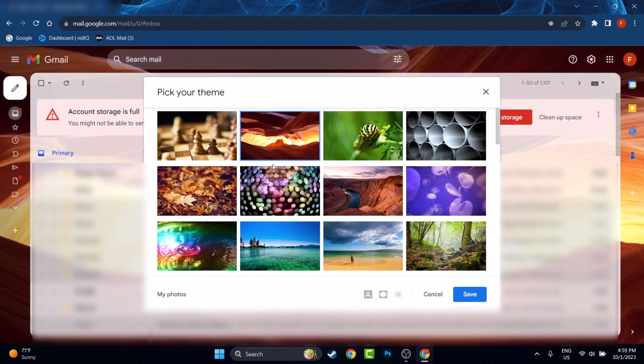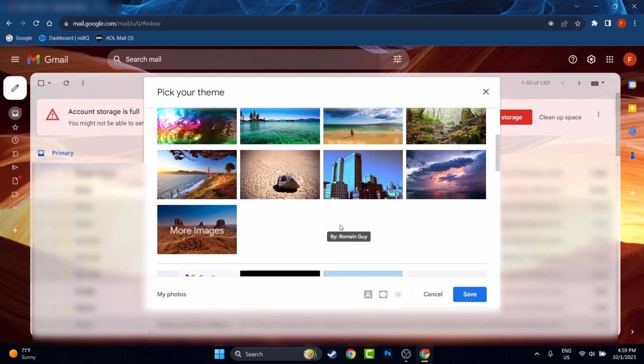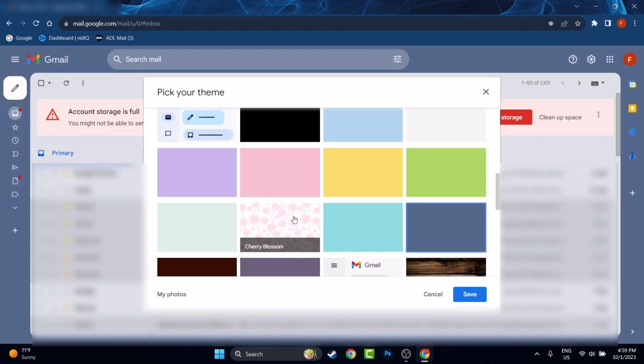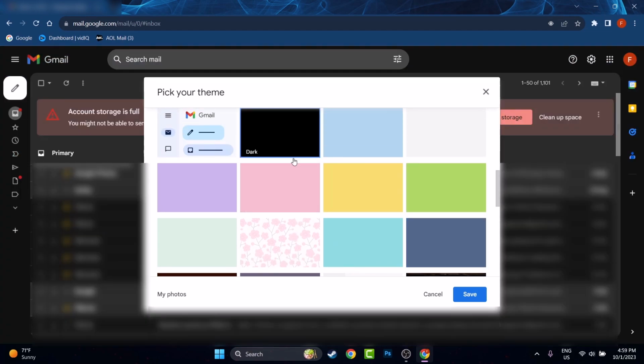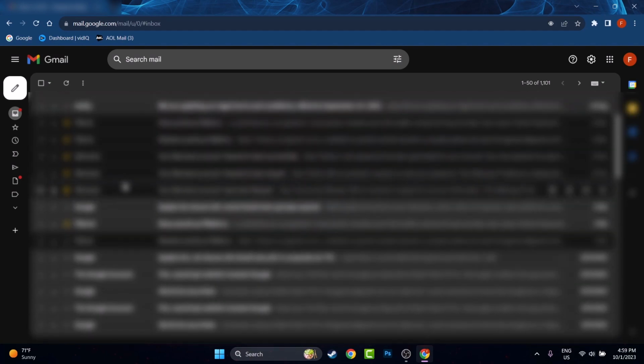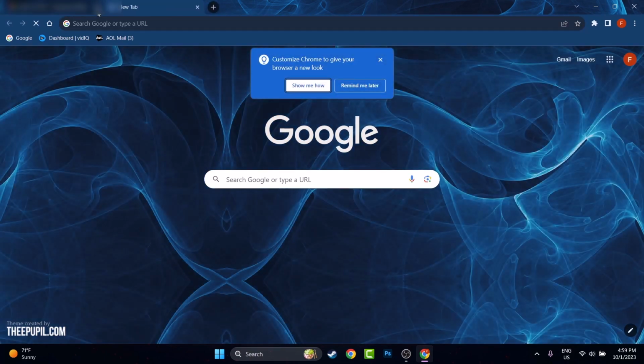As an example, let's go with this one, and the theme changed, and now I have that picture on my background. But if you scroll a little bit more down, you can locate a single color background, and here you can locate one which is black, and if we click on this and then save, you can see the Gmail interface is black. But let's see if that's saved.